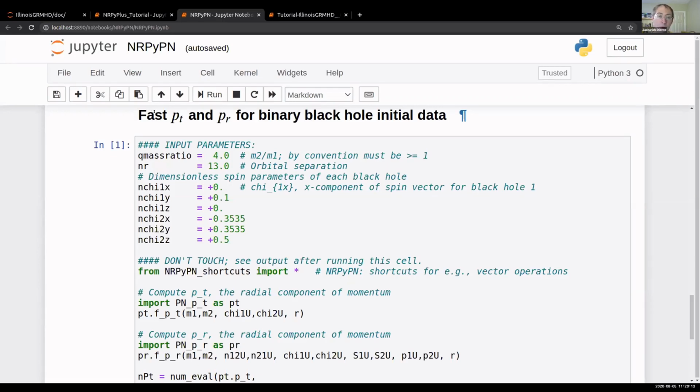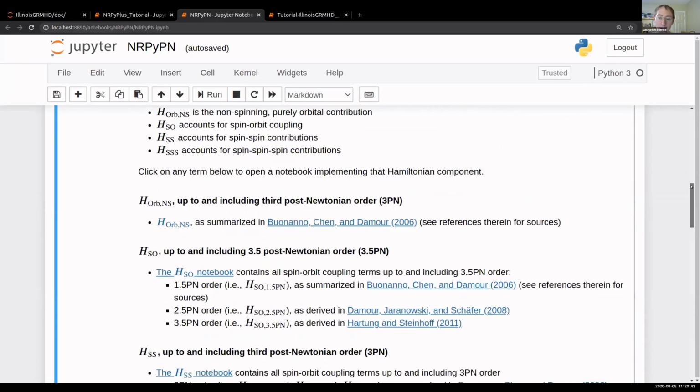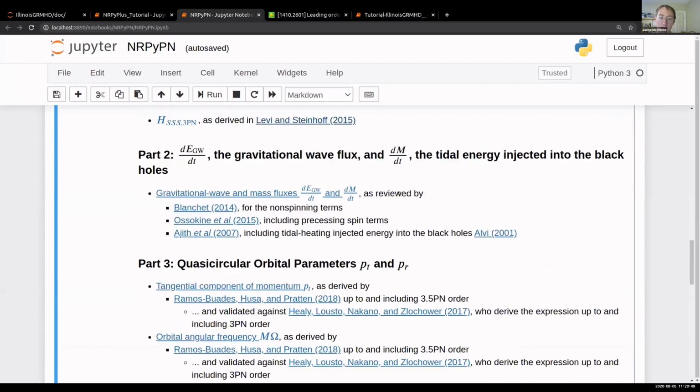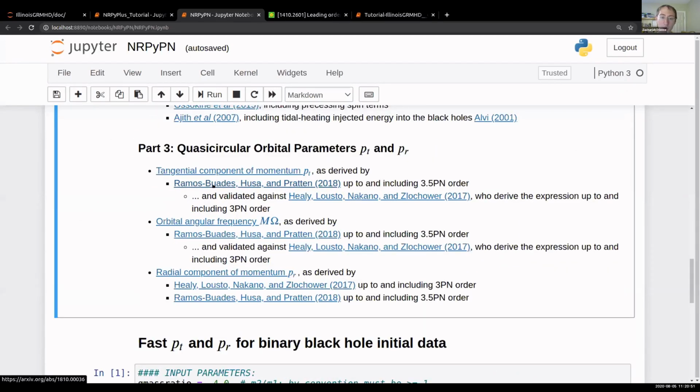The big question is, what are the momentum parameters that you need for your initial data when you evolve a black hole binary, such that it minimizes the eccentricity. And the main reason I coded up NRPy in the first place was so that I can get these parameters out very quickly at the highest post-Newtonian order that's available. And this builds upon work done by a number of folks. I cite all their papers here, and you can click on them and you'll see it's all nicely linked. But primarily Ramos-Buades, Husa, Pratten, theirs I think is the state of the art. It goes up to 3.5 PN order.